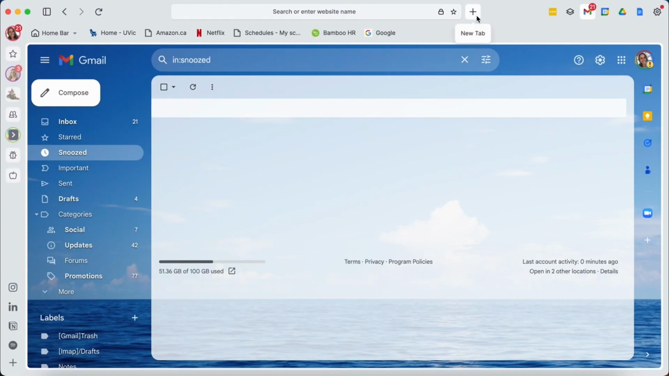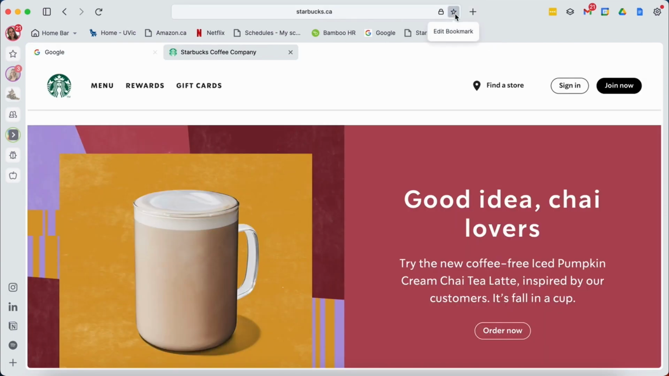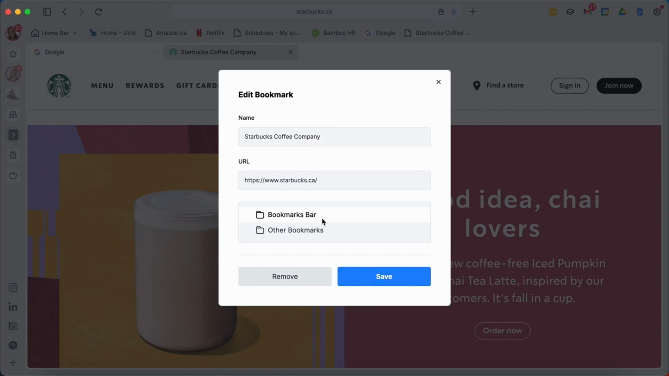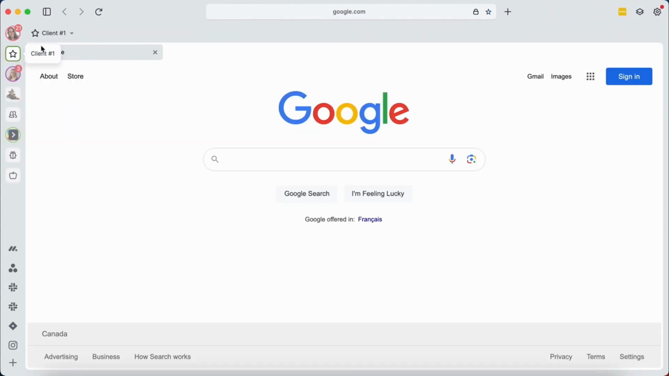To add bookmarks, it's very straightforward. You're going to find the tab that you like and you need to use. I'll find one here, press the blue star, and then you can name it how you'd like and you can add it to your bookmark bar. Now this is in my home bar. And now if I need access to it, got it right here.